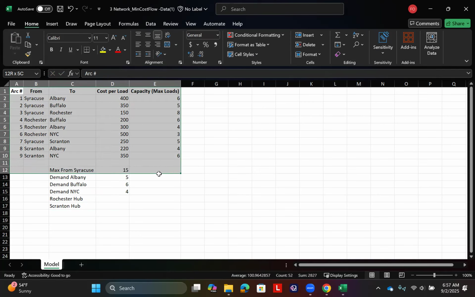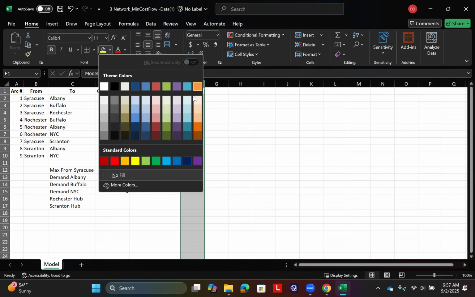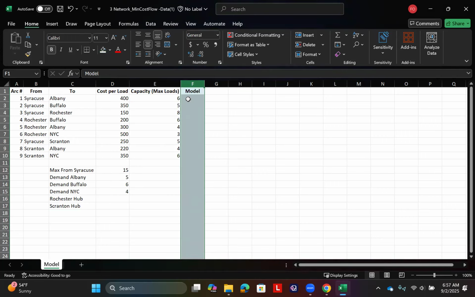This is how I like to structure my Excel files in general. Put the given information on the left hand side and build my model on the right hand side. So let's build a model here. I'll click on column F, Control B to bold it, and I like to use different colors, let's say teal color and red. The first step in optimization models is to define the objective function.